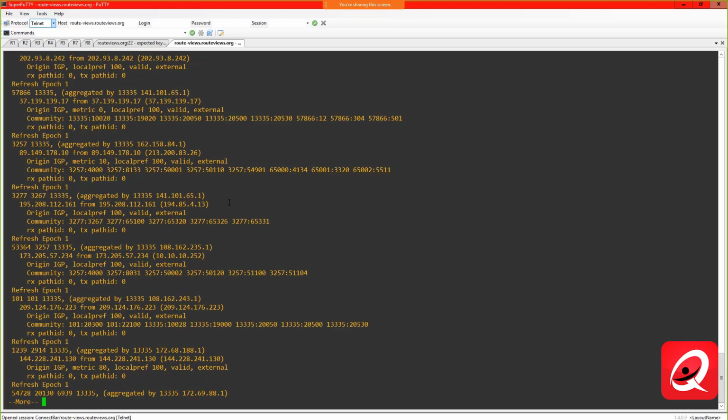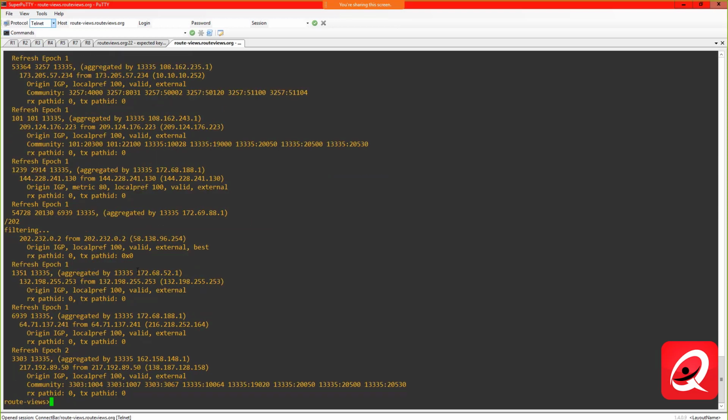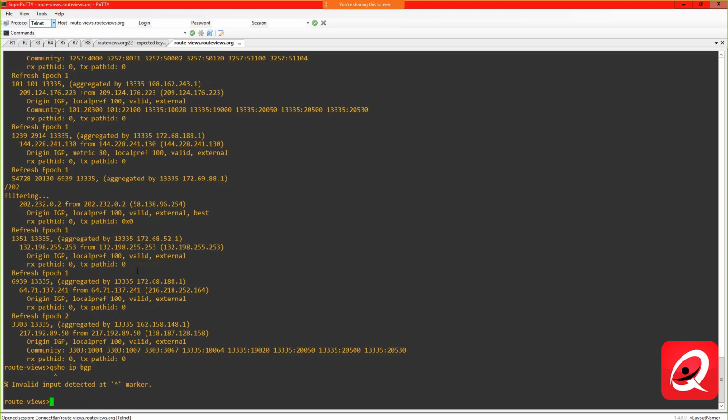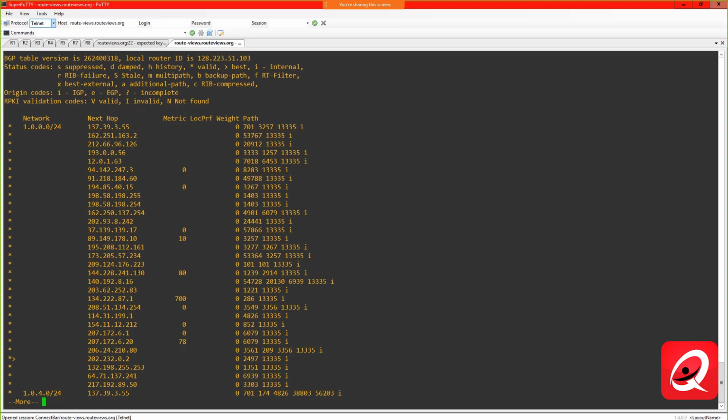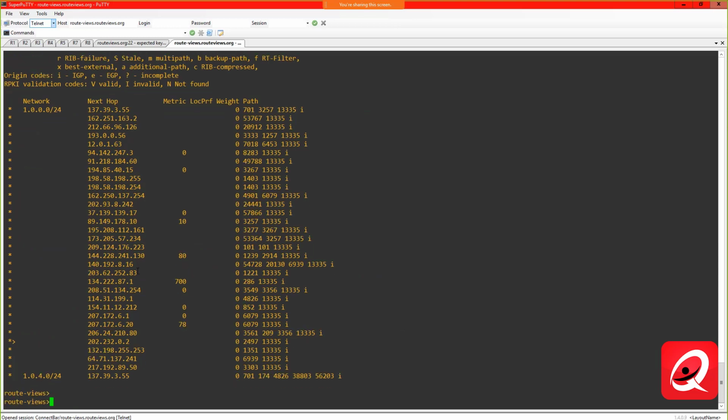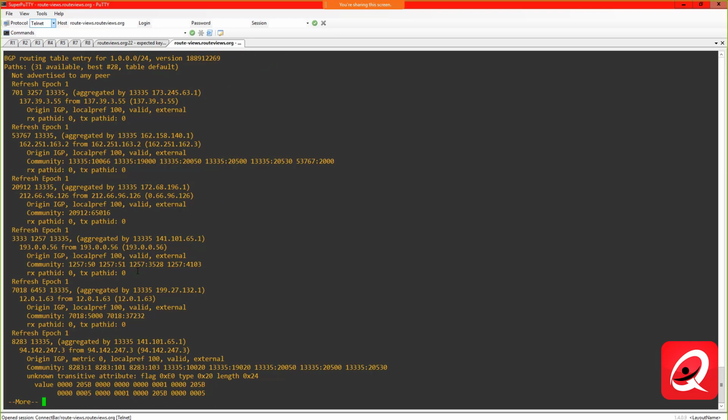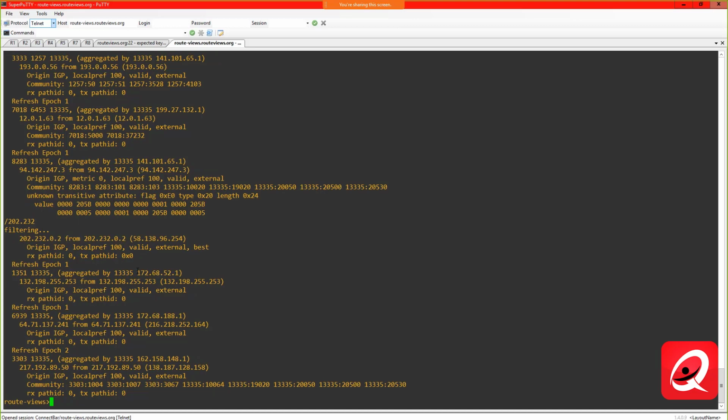202. And let me see, /202. Let me do that again. Show IP BGP. I don't want to have to scroll through all of them, so let's do 202.232, /202.232. And that should be it.